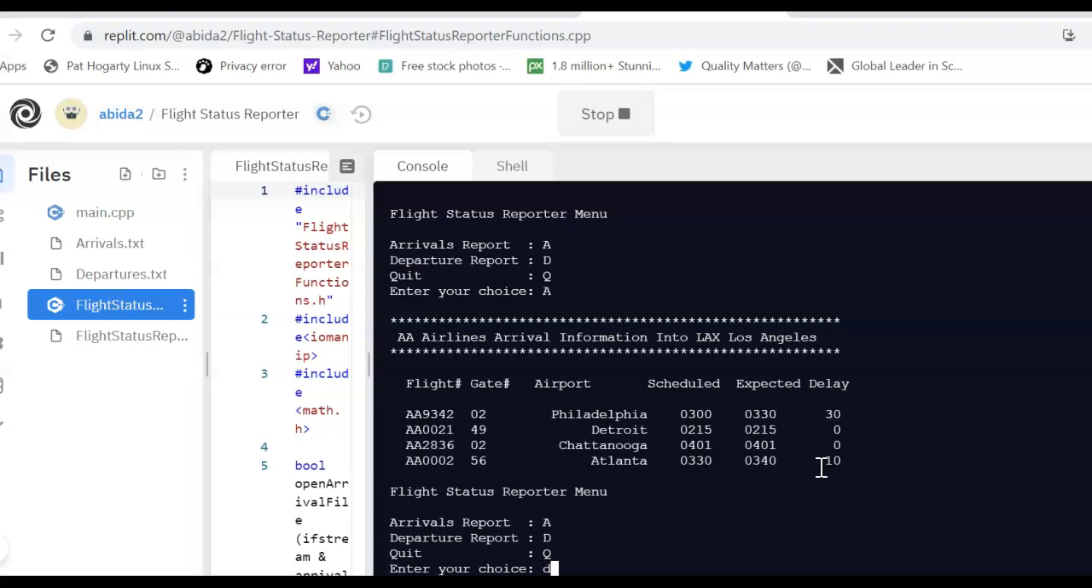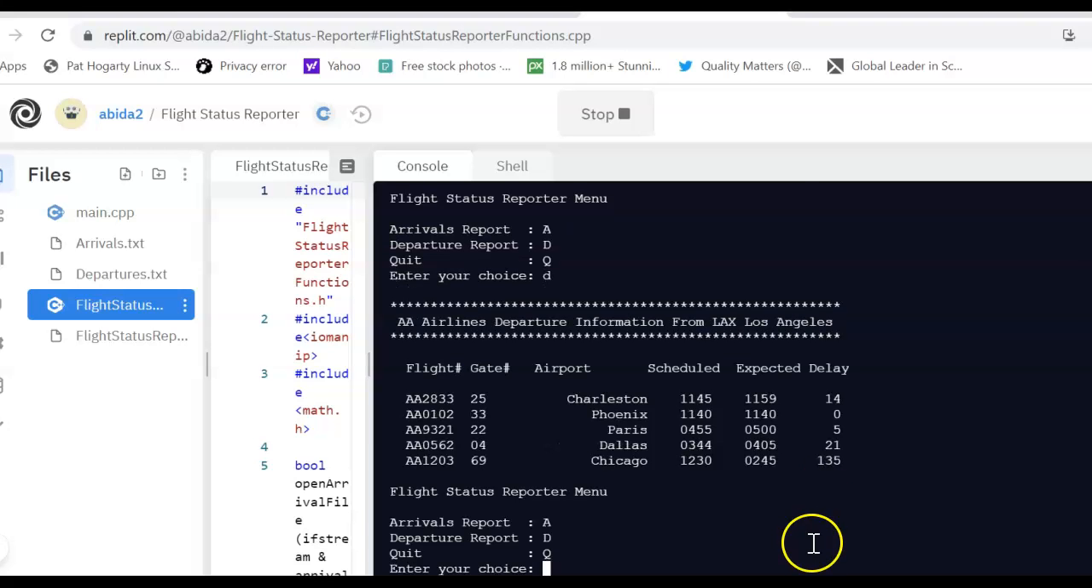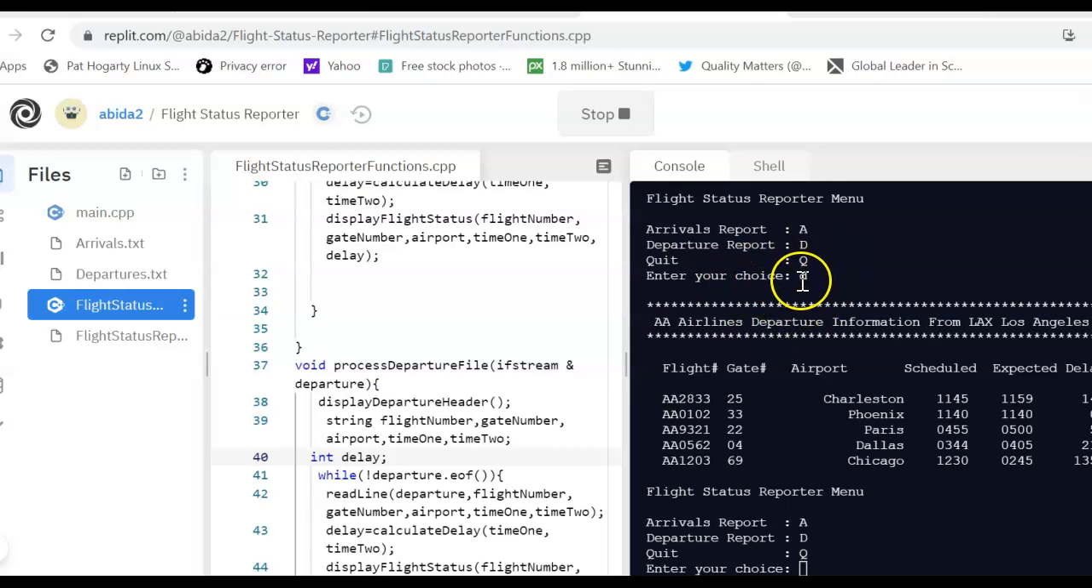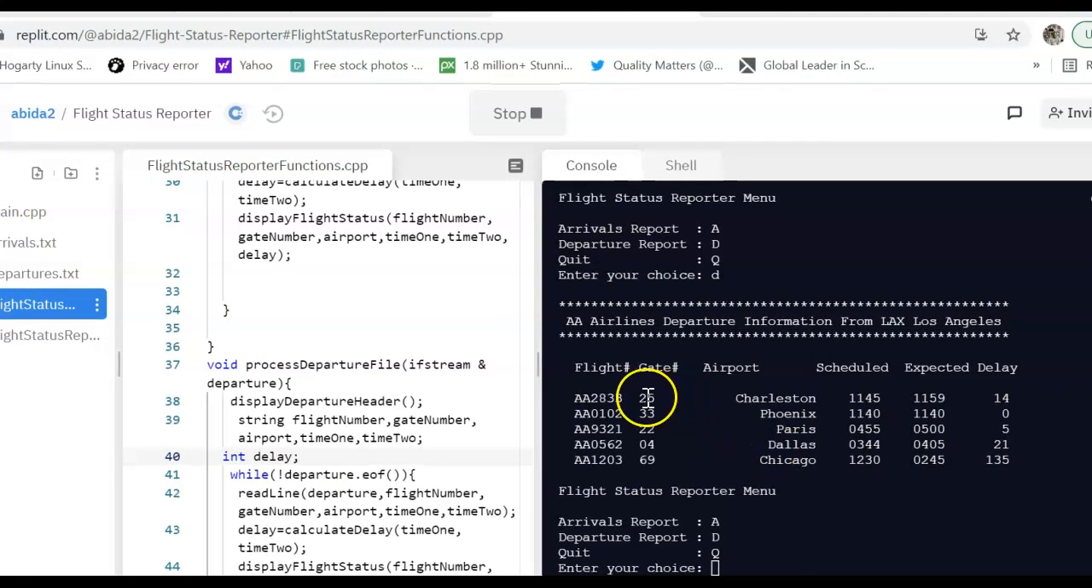Now let me enter D. When I press the menu option D, I get the departure information. As you can see, I have 5 flights that are leaving out of Los Angeles, and they're leaving for these destinations. Scheduled departure is 11:45. This one is 14 minutes late, and so on and so forth. Again, the delay calculation is familiar. So this is what the second part of the airport application is about.